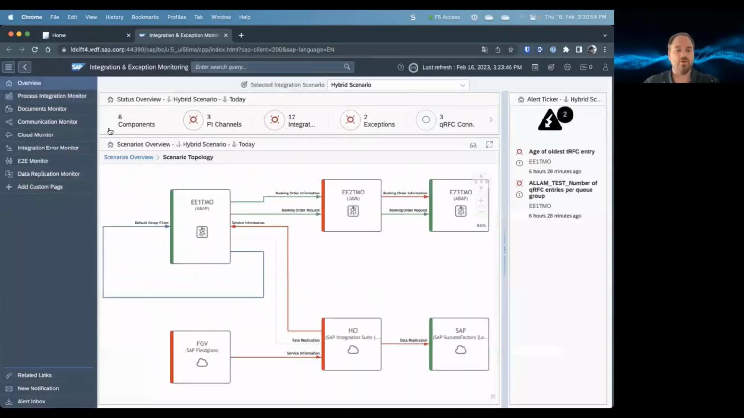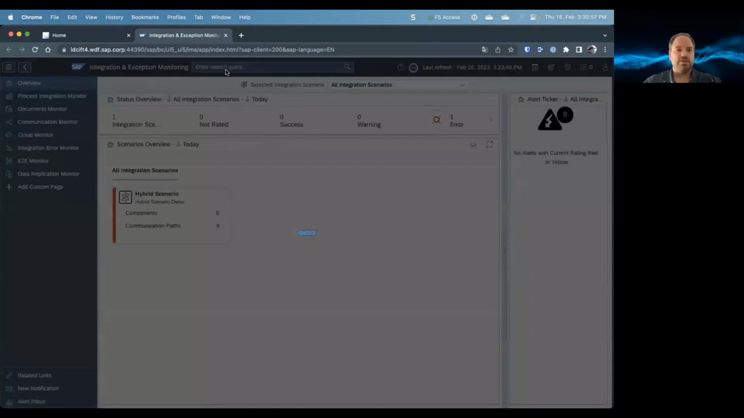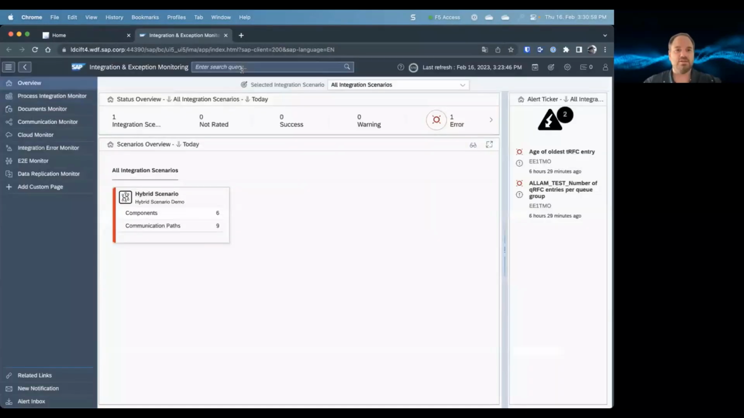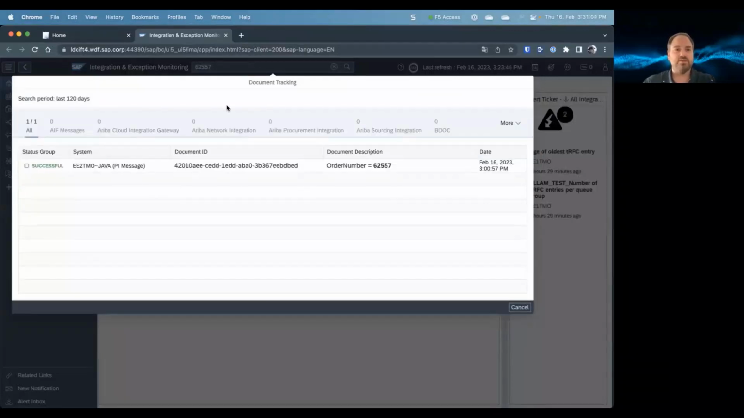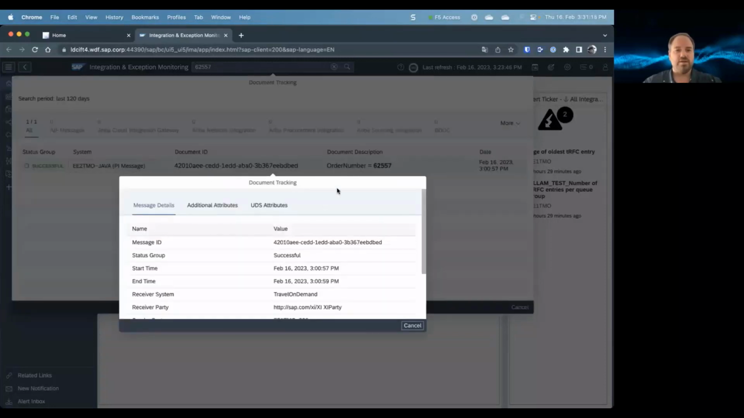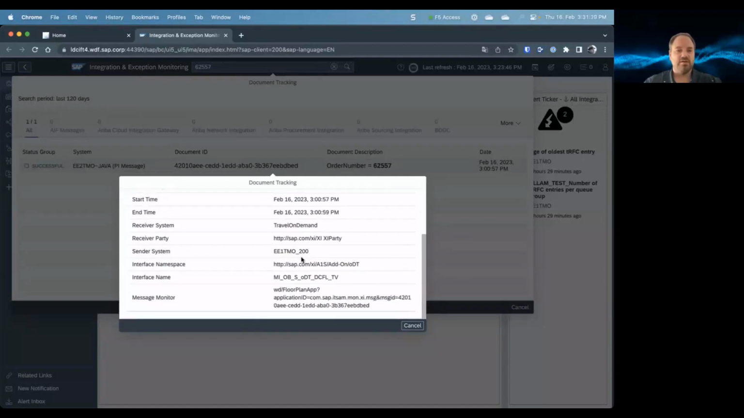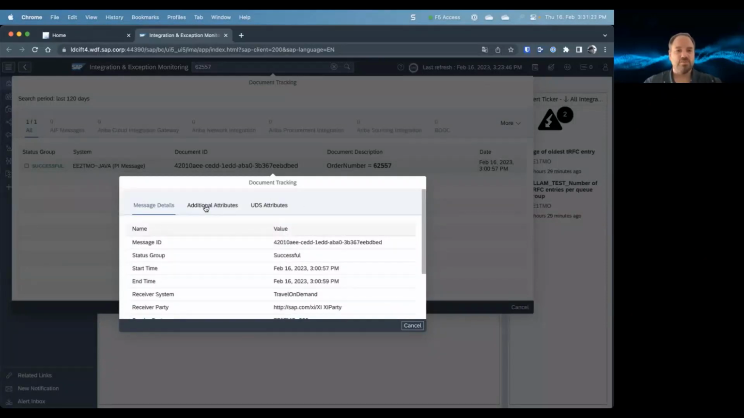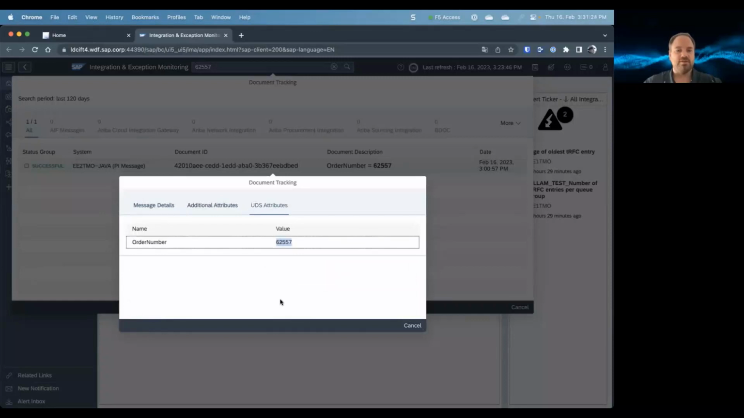We can go back to the overview, and I will just enter here in the top of the page this order number. I will press on the lens icon, and we simply start the search. And now we simply found one successful message for this particular order number. And from here, I can also click on this line item, and then I see the whole message which was found by our search. For example, here you see also the order number.